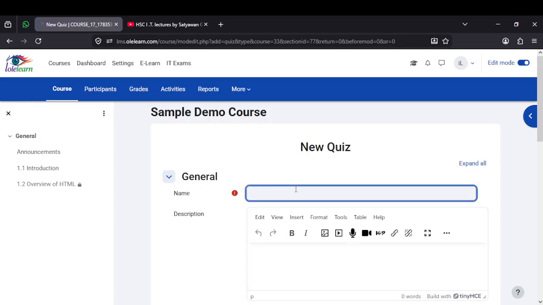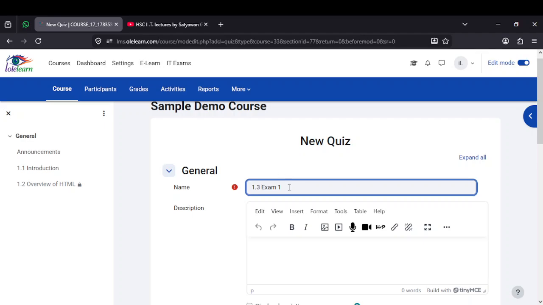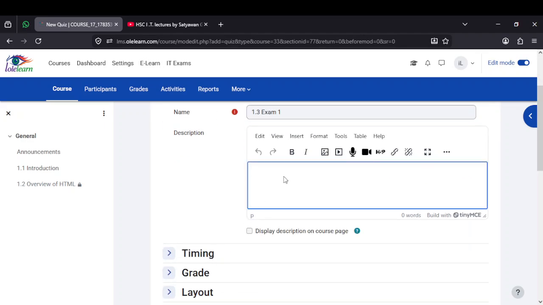Now it is asking me the quiz name, so I'm just giving exam 1. You can give any name, you can just give a sequential number to it, 1.3. Okay, you can give a description like duration, how it will be, or what time, 10 minutes. Okay, number of questions, you can mention anything here, see, 2. Okay, then passing score, this is actually manual, not required.